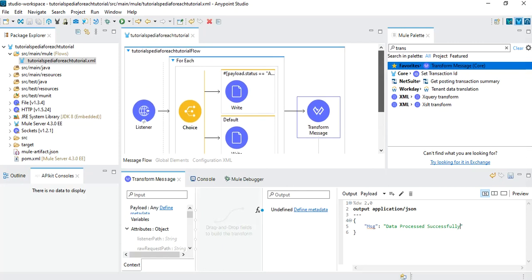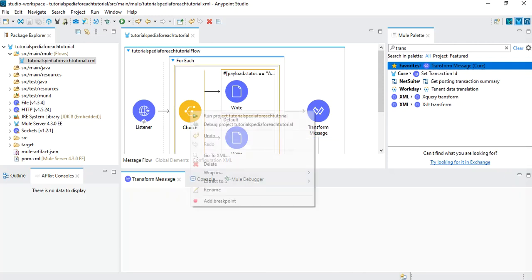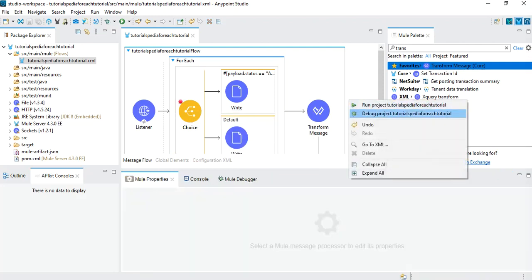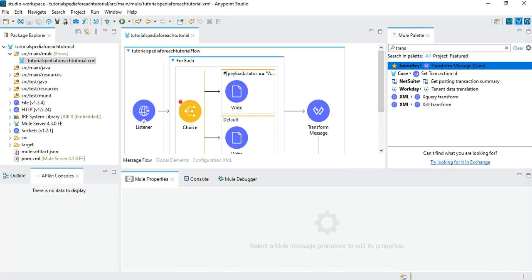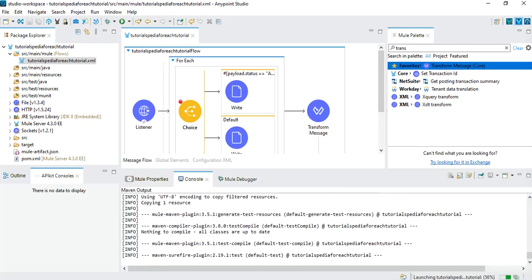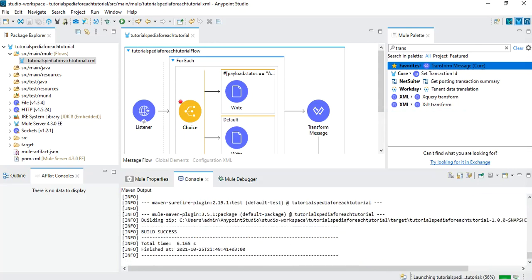If you observe, we have created our router inside the for each, and then we have written to different files. Now we are good to go for testing this implementation. I will run it in debug mode so that we are able to see how things are going. Let me put a breakpoint over here inside for each, and let me debug. It will take a little time to get loaded into the runtime. In the meanwhile, we prepare our request.